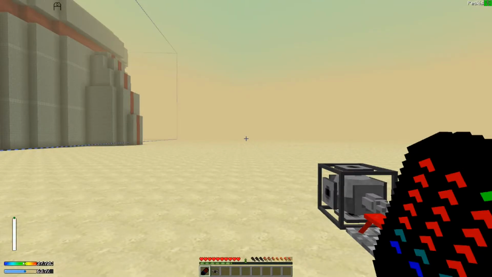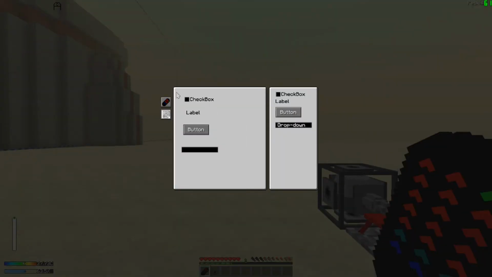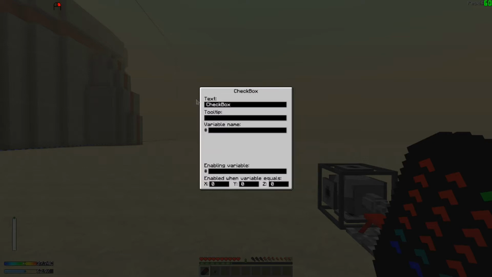So if we exit that and go back into the editor, we can right click each of these to get some options for each of them. Let's start with the checkbox. We can change the label for the checkbox, so we can choose what the text next to it says. Tooltip is text that is shown when you hover over it, like this, of course.